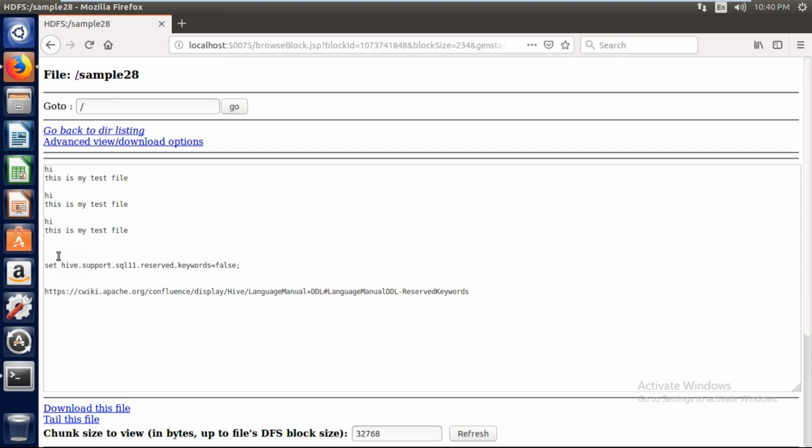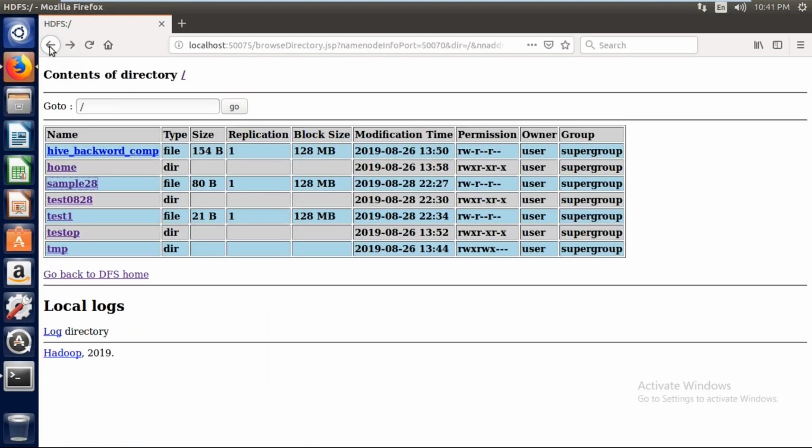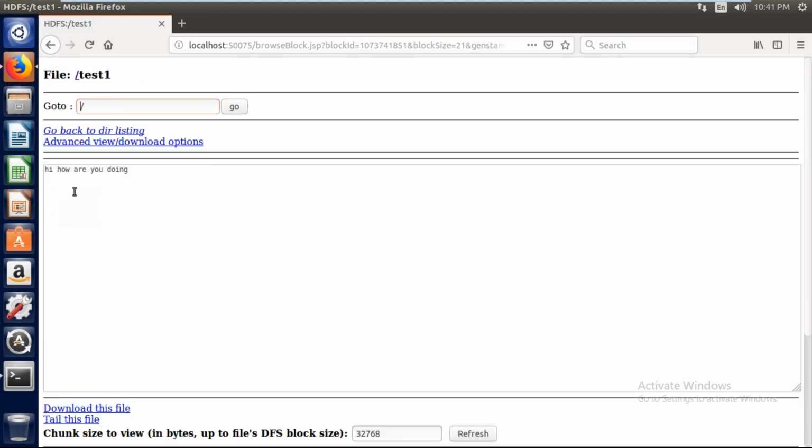Right. Now in a similar fashion, we can even do some merging. Suppose you have multiple files in your HDFS, and you want to copy them into a single file, you can do that also. How to do that? Suppose here I have sample 28, this is my first file, and any other file? Yeah, test one, this is my second file. So I have two files.